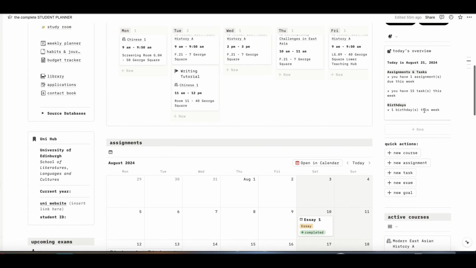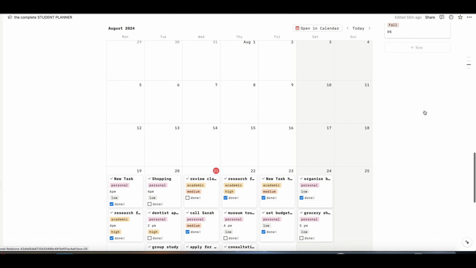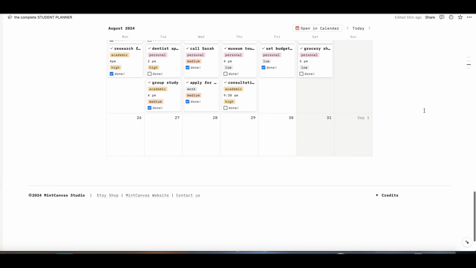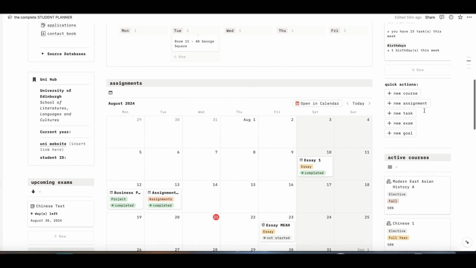As we wrap up, remember that staying organized is key to conquering your academic life. A student planner template isn't just a tool, it's your roadmap to success, helping you balance school and personal time without feeling overwhelmed.